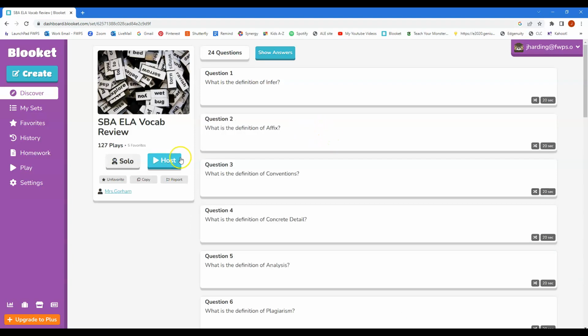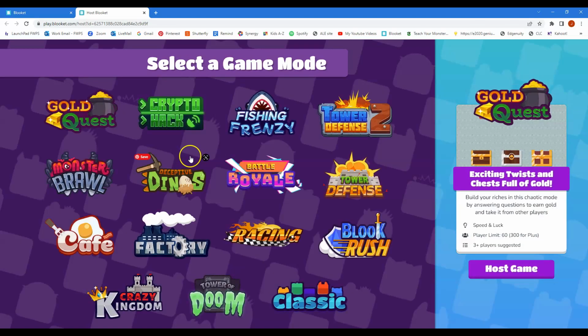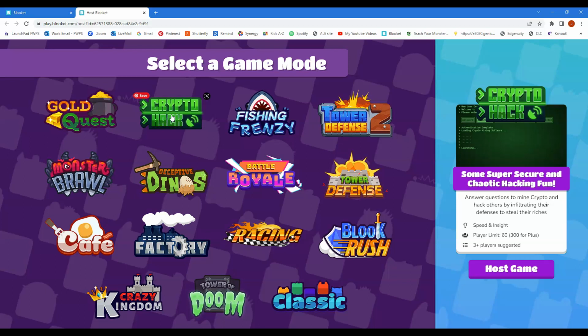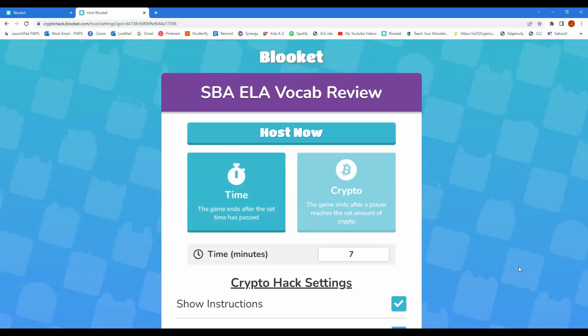So I clicked on it and then I click host and it'll open up this new tab. And see, there's lots of different modes you can choose from. The one the students seem to like the most is this crypto hack. So I just click that. And then over here, I click host game. And you really don't need to know how to play the game. The students already know, they've done it many times and it also walks them through it.